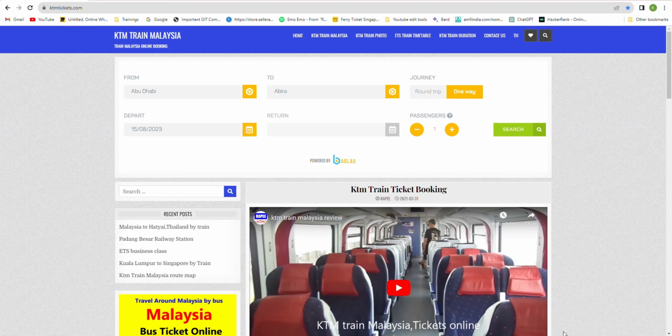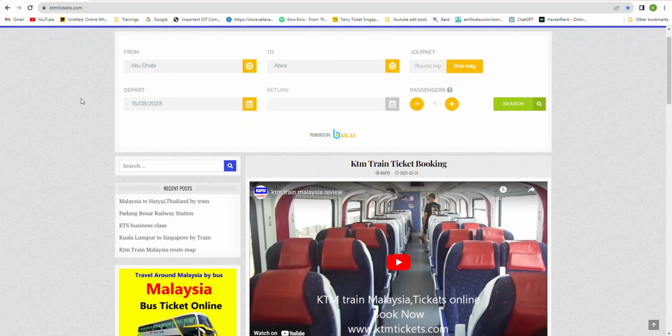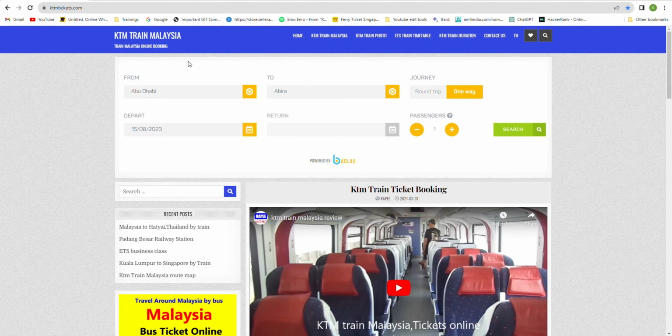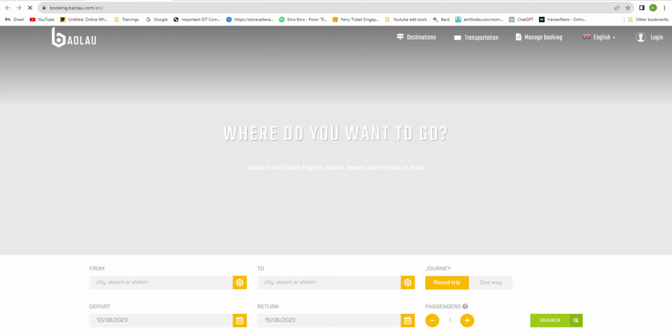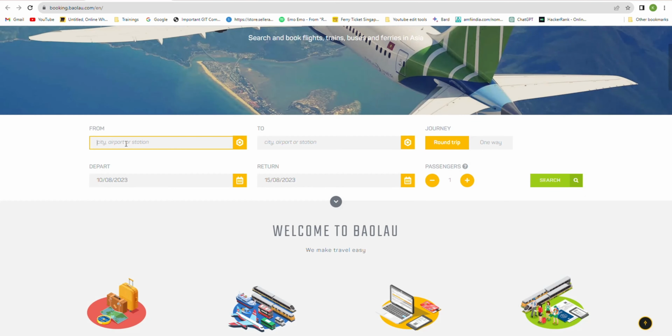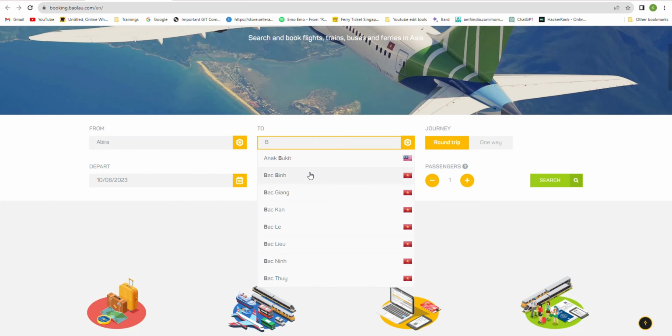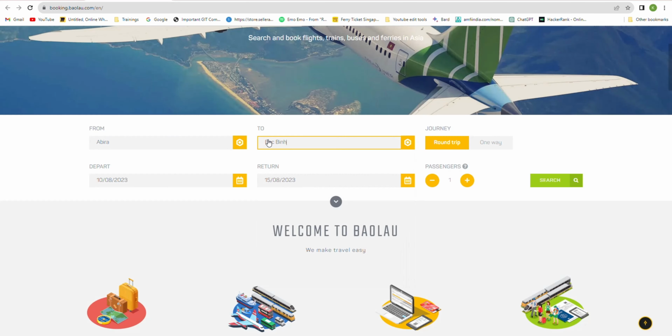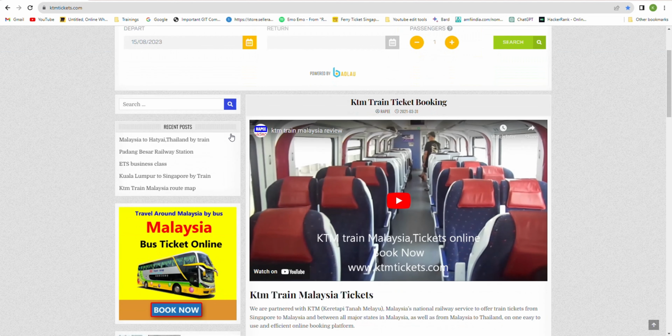Let's see it in practice. If I take this site ktmtickets.com, the train ticket booking is a different web page. If we click on this search, it will be redirected to the main page. We can give the source and destination. Another one is the content of YouTube, which can be embedded or attached in this web page. This is also an iframe.